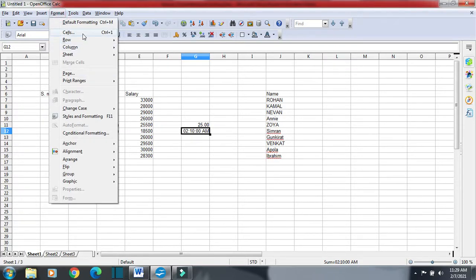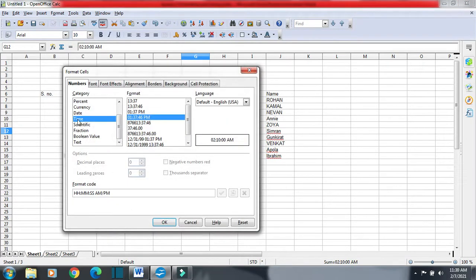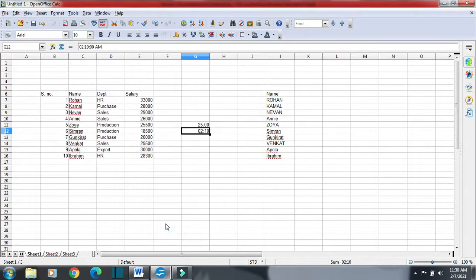We'll click on Format, then click on Cells, and from here I can see that the Time option has come. The Time option is selected by default because we have selected time, and suppose you want to change the time format. I want to go for this format, so I will just click here and then click on OK. See, we have changed the format of time also.